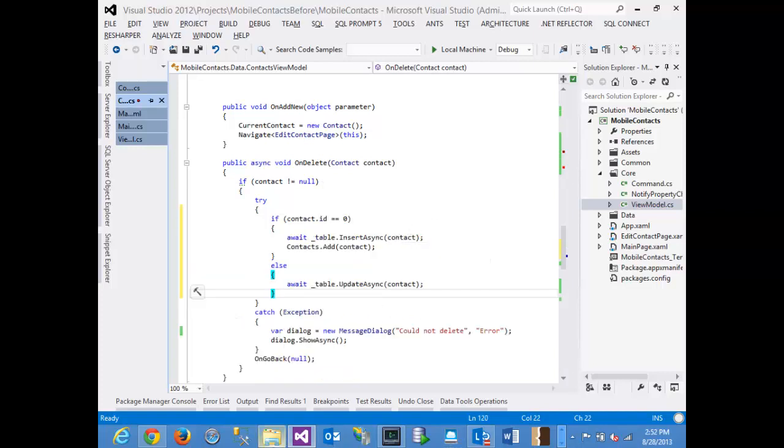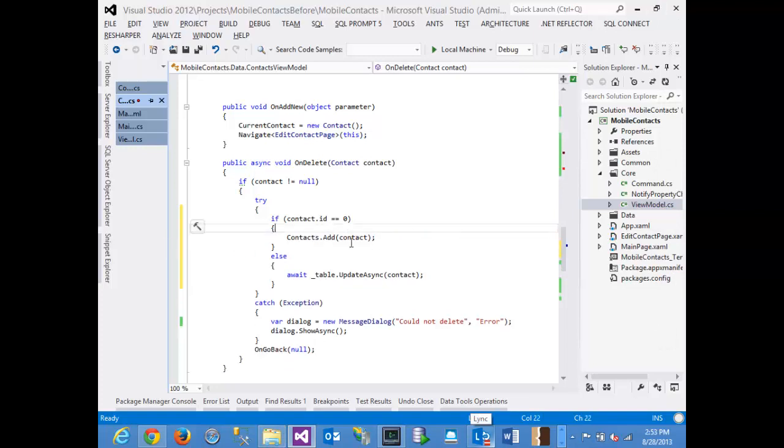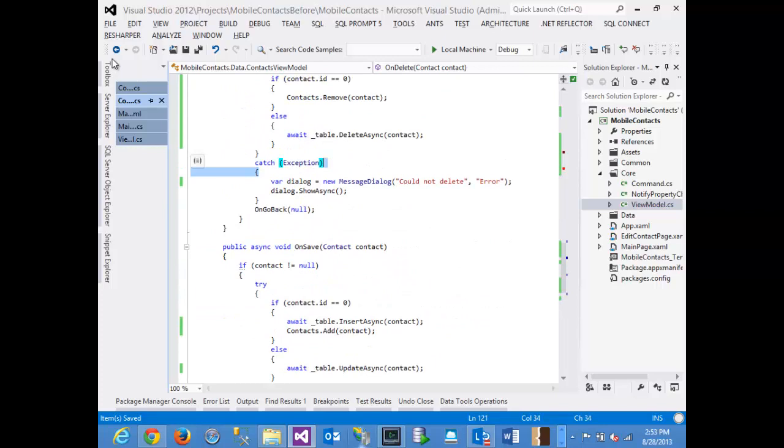If it's a brand new one, I obviously don't need to send the command to the service to delete it, because I haven't inserted it yet. So in case of a brand new record, I just need to remove it from my collection. And in case of existing record, I'm awaiting delete async. So far I've written maybe like 12 lines of code, but it supports now all operations on one table with whatever properties I have. So I should be able to run this app now and have it work.